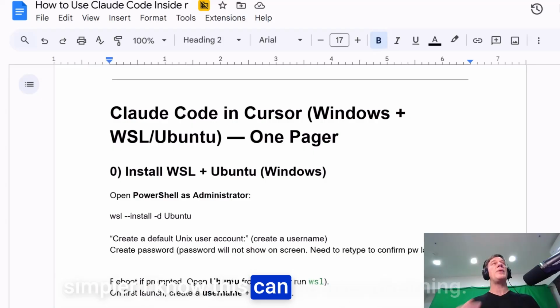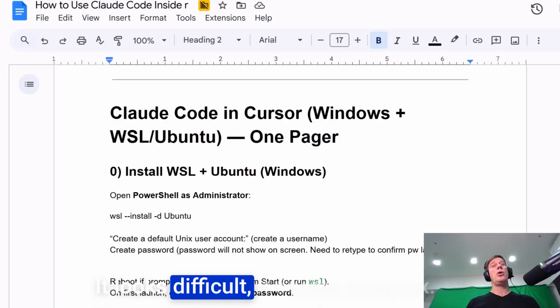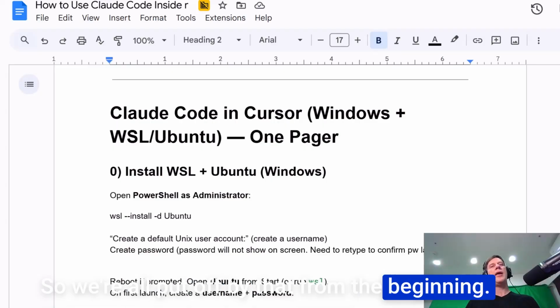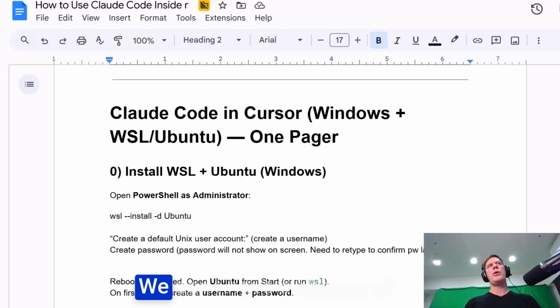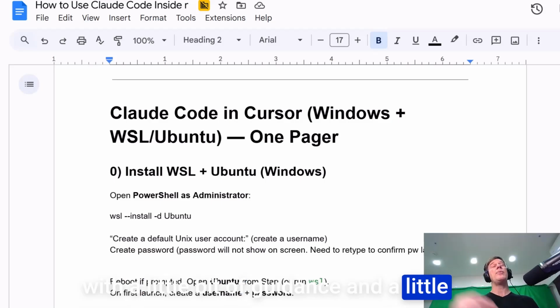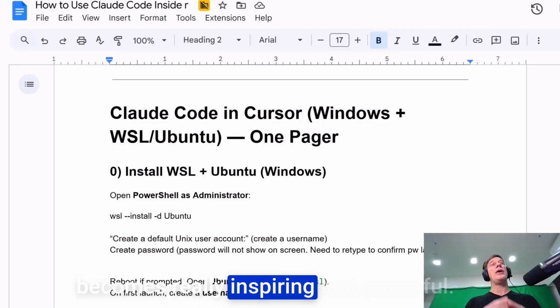I know this can be overwhelming. It looks difficult, it seems complex. The integrated development environment is for coders, so we're all put off by that from the beginning. We think we're not coders, we don't have a chance of understanding such things. And I'll admit that it is daunting. It is overwhelming at first, but with a little bit of guidance and a little bit of practice, it opens up quickly and becomes really inspiring and powerful.